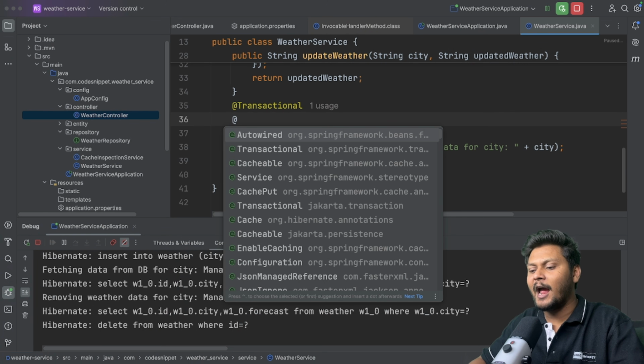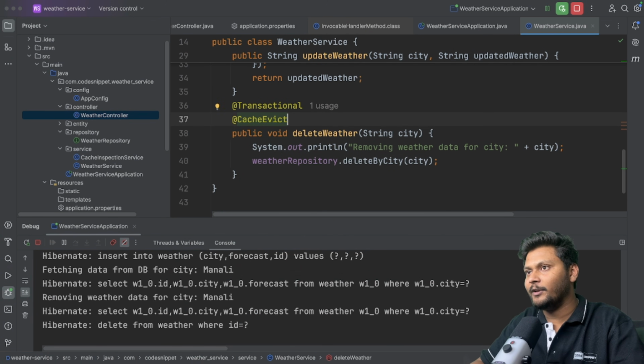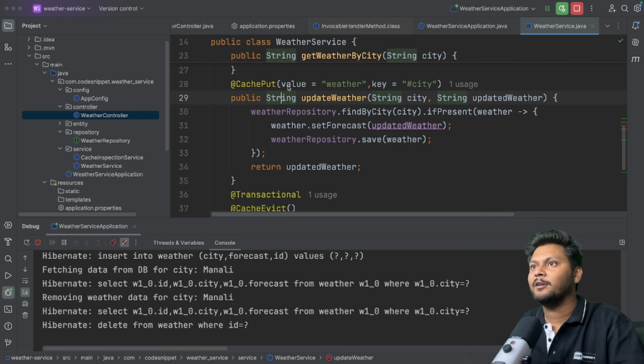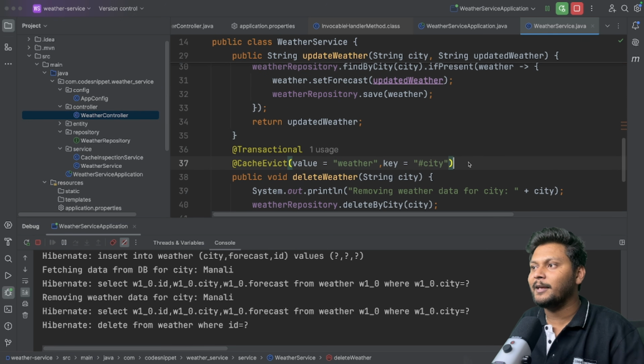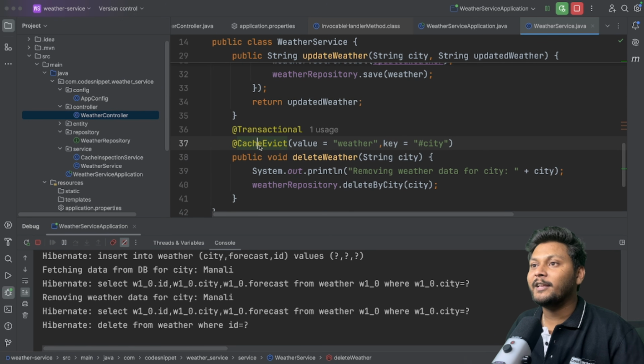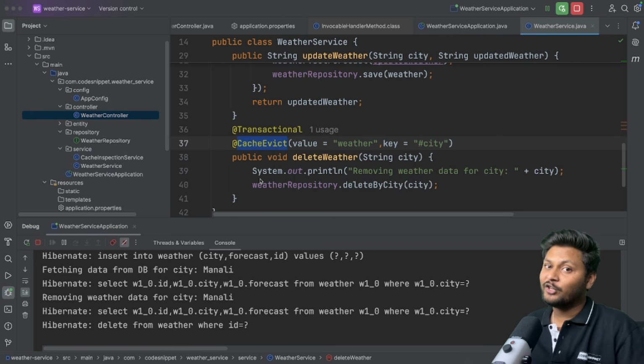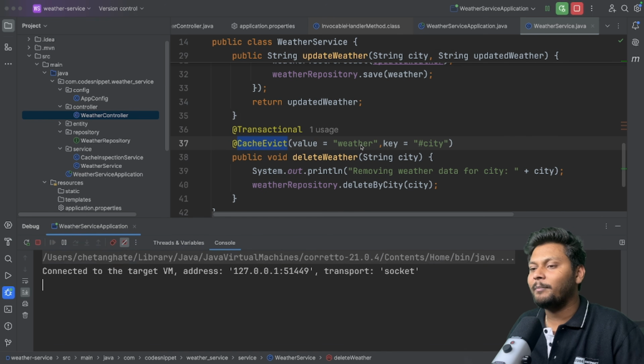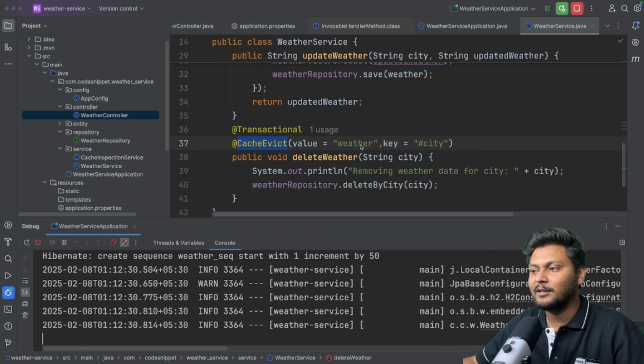So what we can do is add CacheEvict and add the same thing over here which we have over here, the same value and same key, so that it deletes the value with the same key from the cache. Now what CacheEvict will do is, once the data is deleted from the database, it will delete it from your cache as well, so that we have consistent data inside cache. So I will just stop and rerun the code. Let's see what happens in this case.